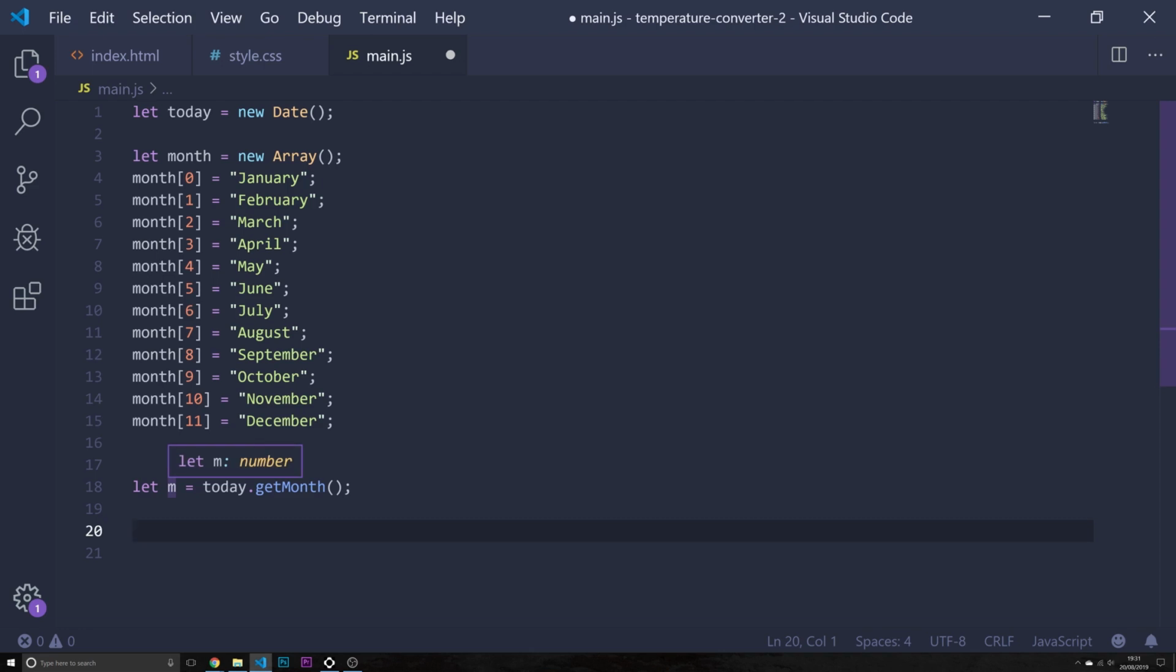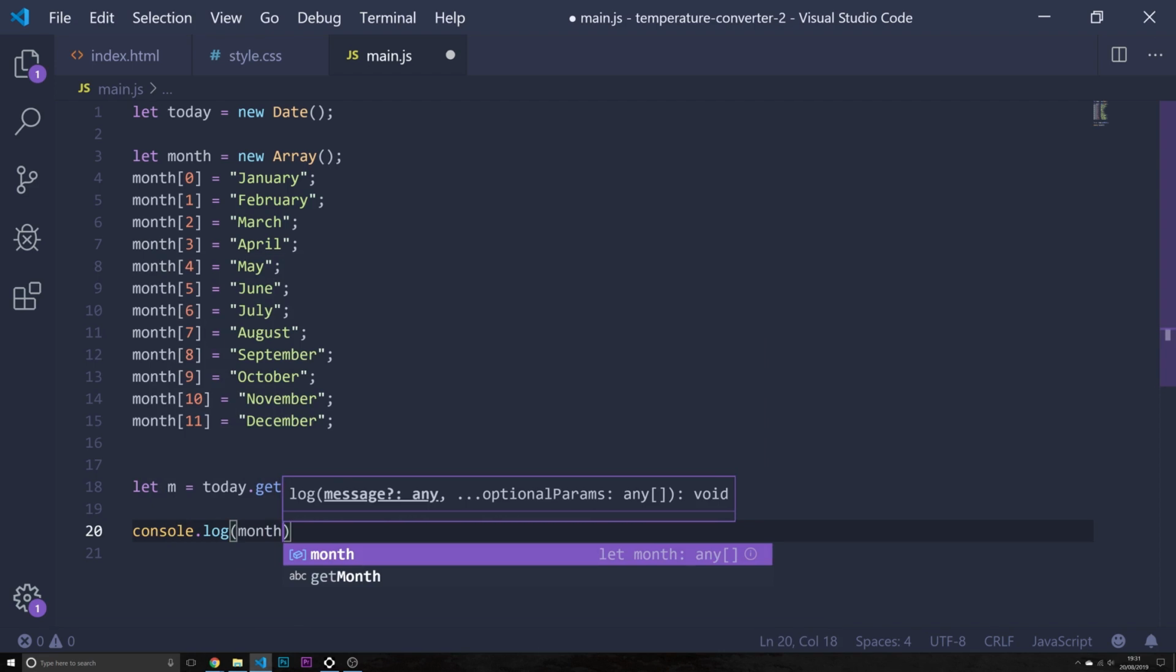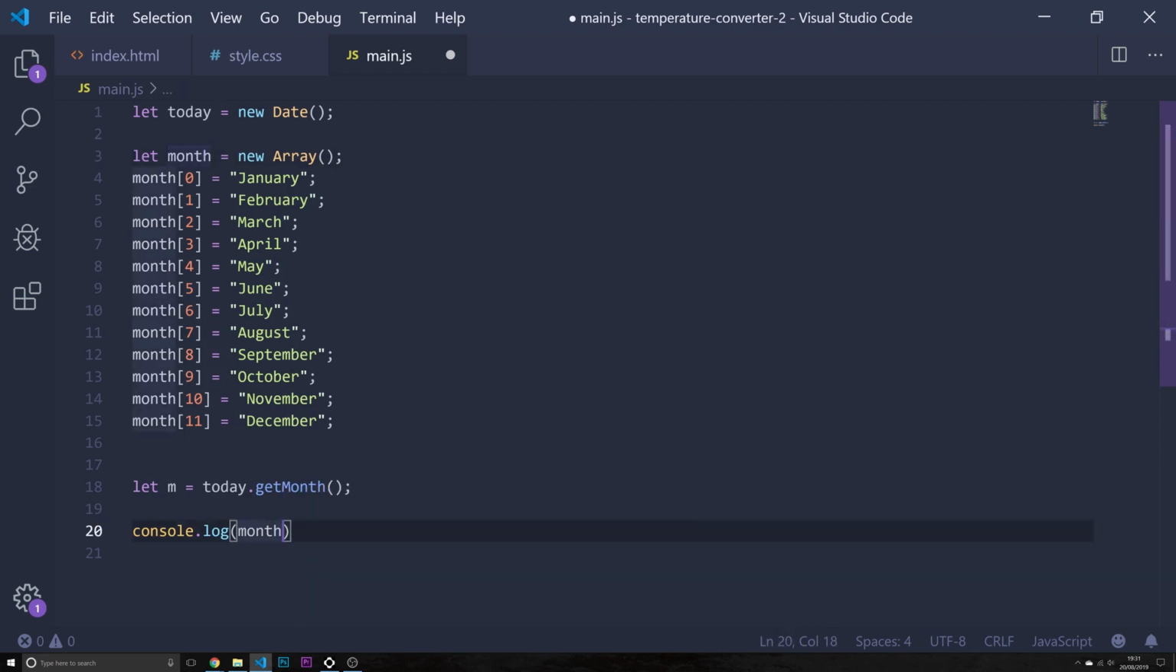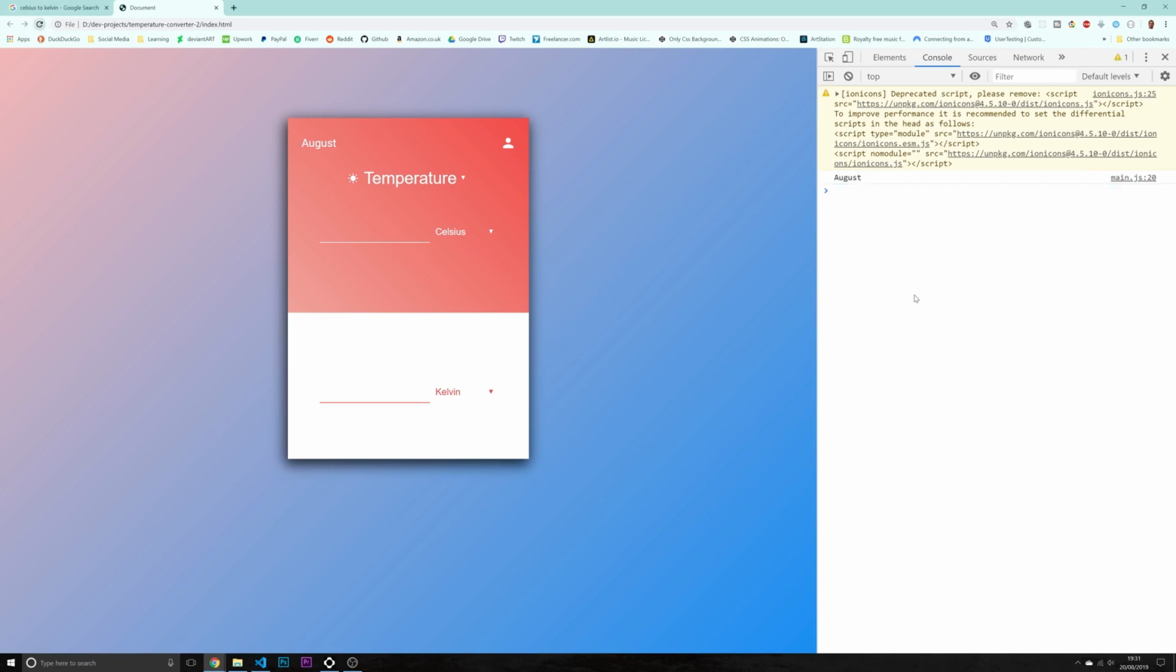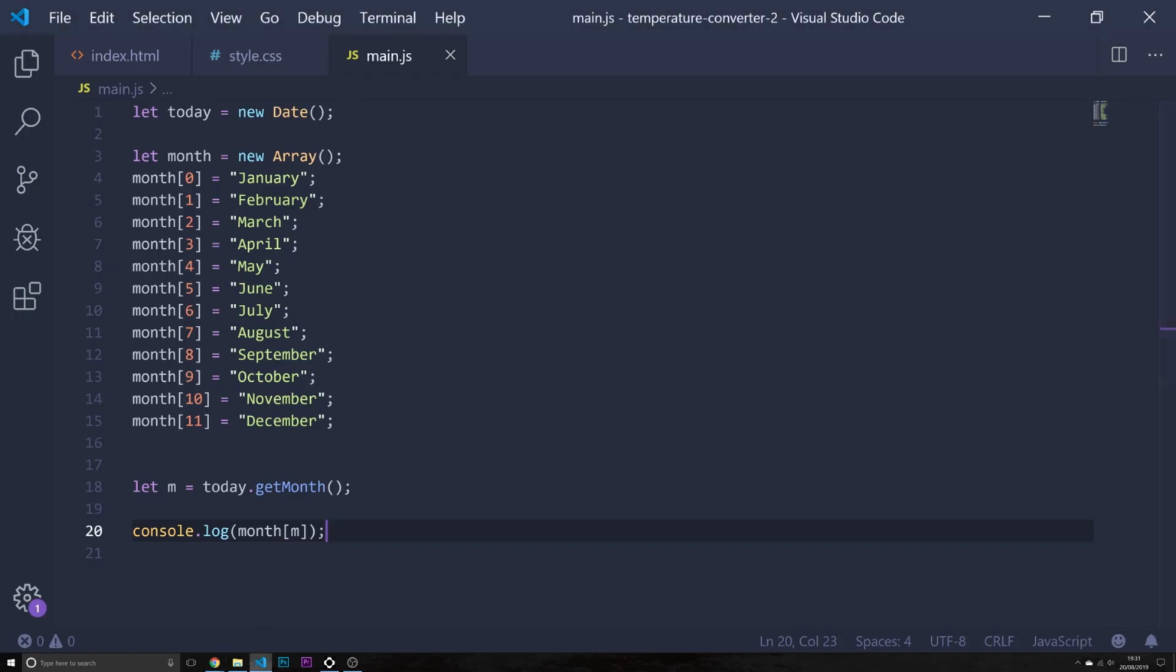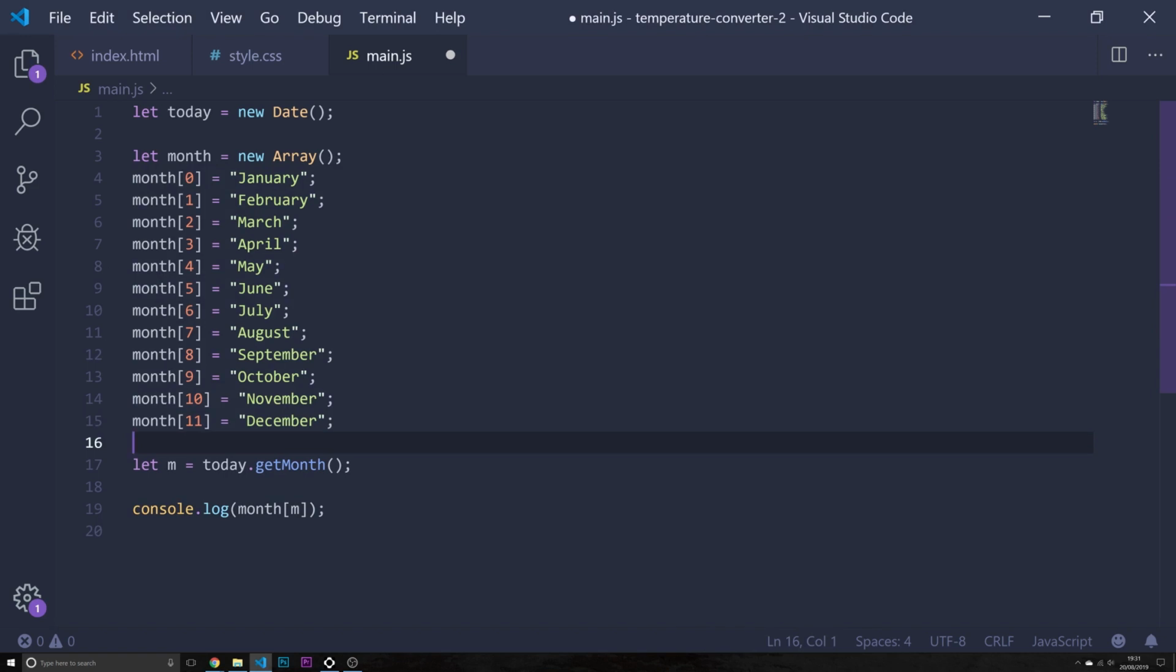So if I try to do a console.log of month, this is the array, with this index of m, okay, let me just go in here, paste it, and let's see what's coming up on the screen. I'm gonna refresh and look, August. All right, that's it. There's nothing too complicated. Just have to know about these indices in the arrays. Okay, so let's carry on with our application.